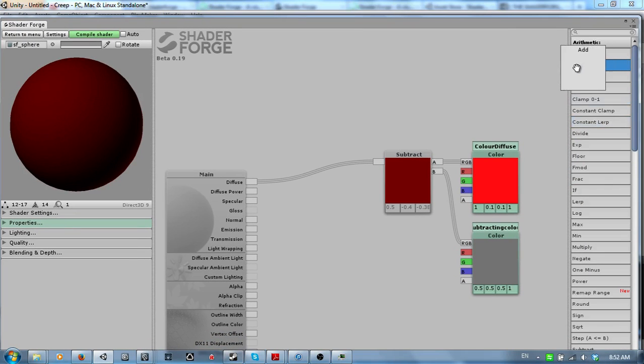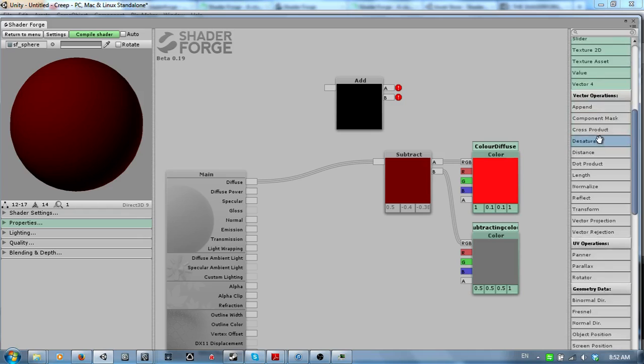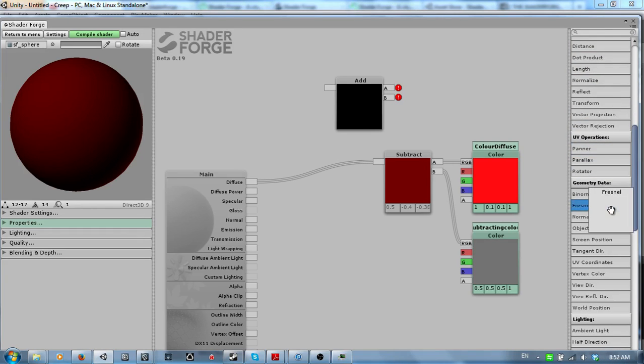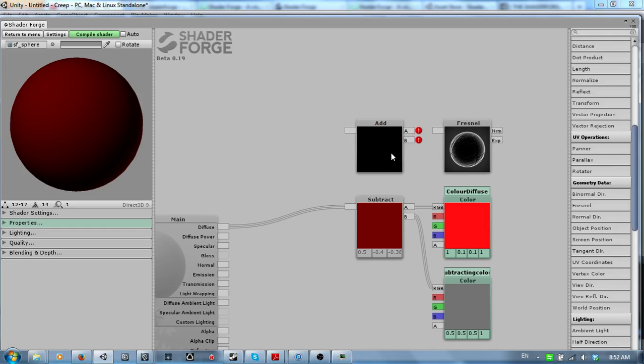If you want to layer things above each other, which is pretty nice, you can do an add. I'm going to do something a little bit advanced. A little bit, nothing great. Let's get a Fresnel. This is geometry data down here. So you can get some of the data from the geometry itself and use that in the shader, which just makes it even better.